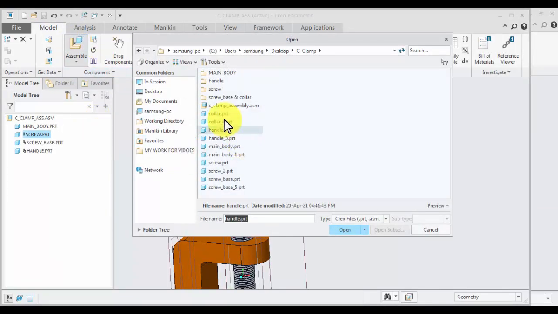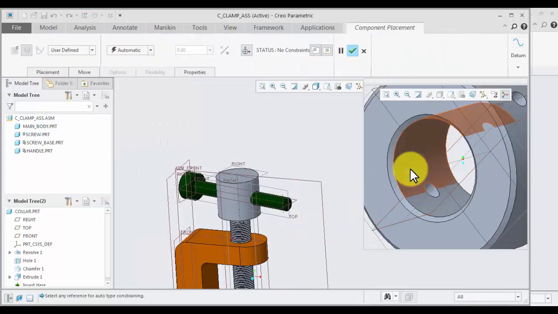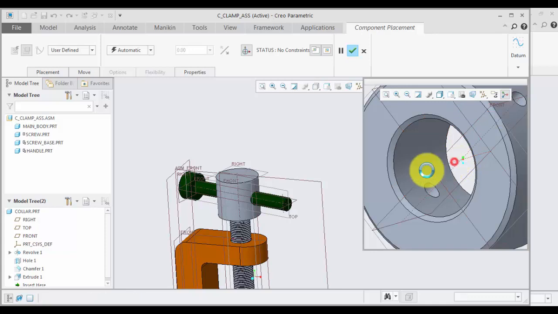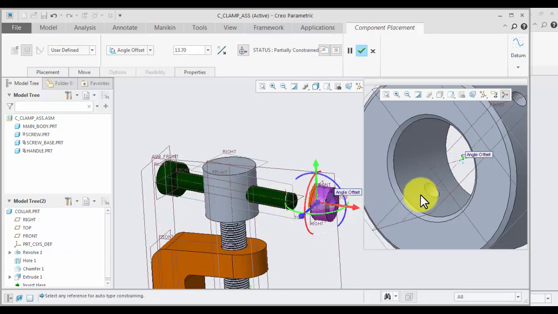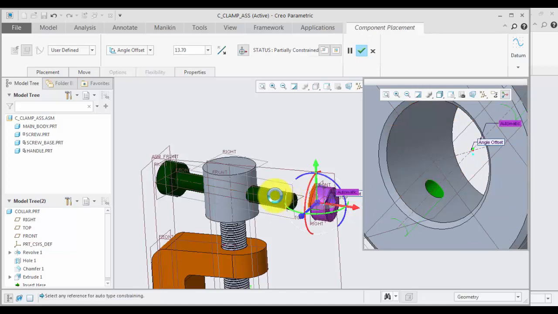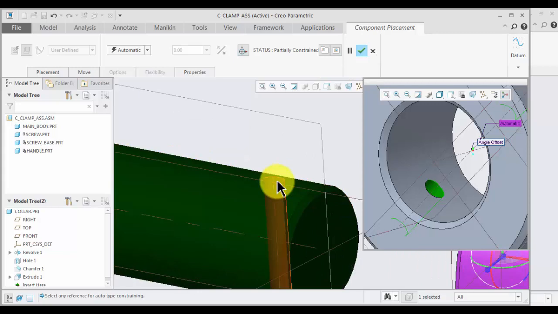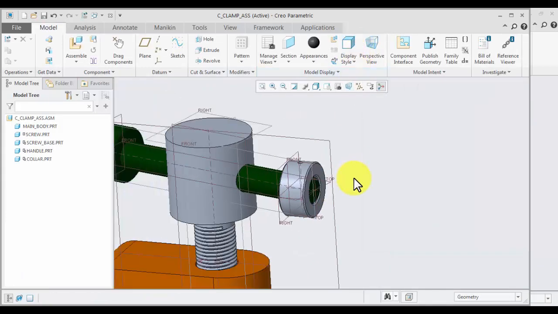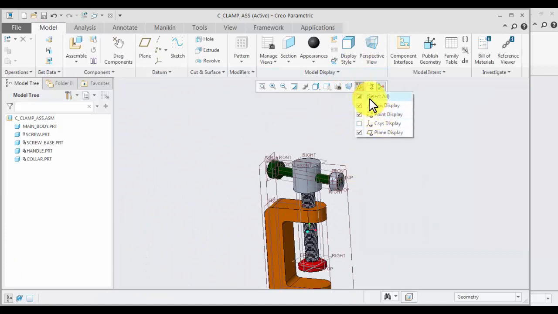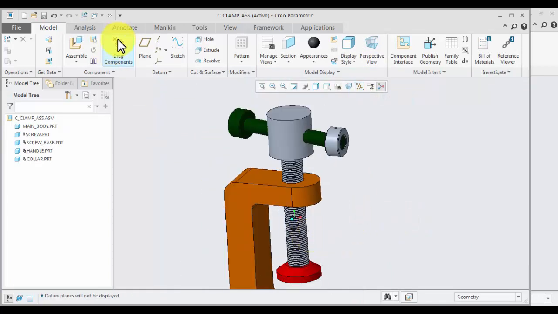Assemble the collar. Open. This axis to this axis and this hole to this one. Now your assembly is ready. You can drag and check it.